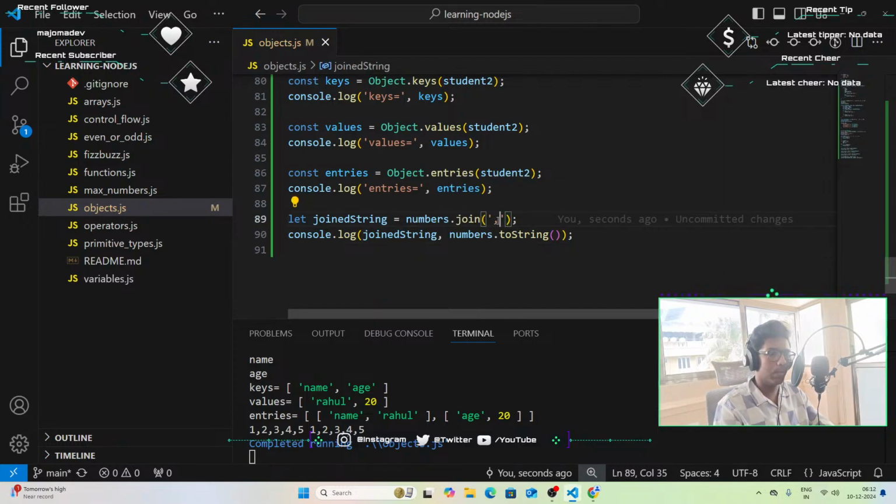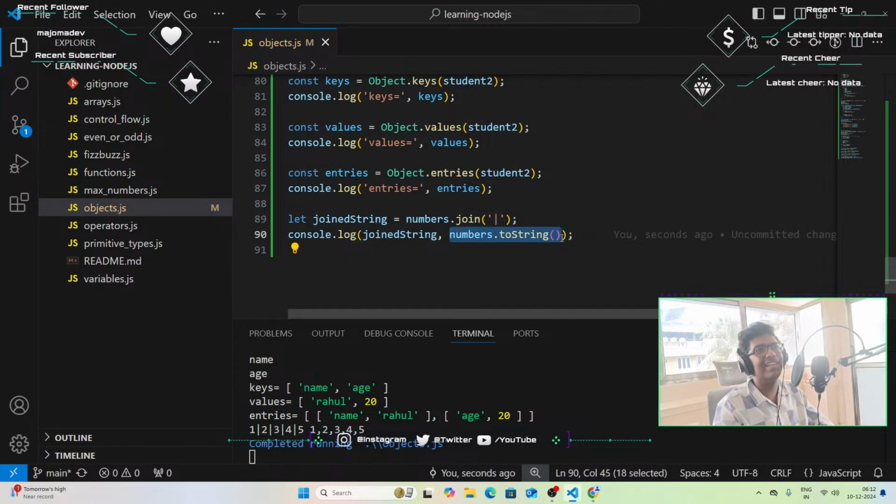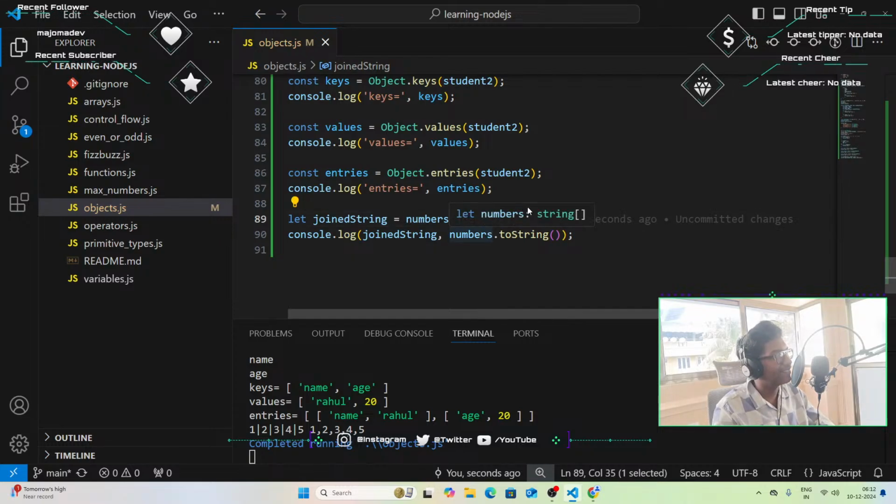Oh, okay. Then what about if I? Maybe I was wrong. Okay, so if I use numbers to string, it does the same thing as join but uses comma. Whereas if I wanna specify something else, then I guess I have to use this. I guess that's it. Yeah, I guess if I wanna use a comma as the separator, use to string. If I wanna use something else, use join.